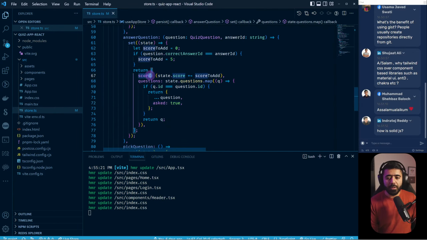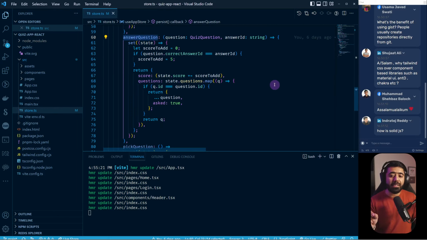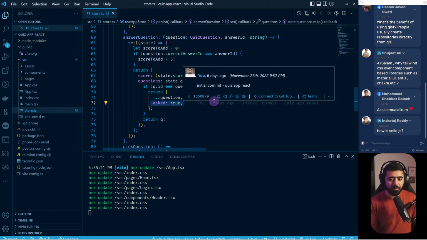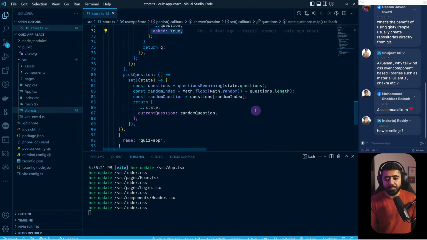So you're going to notice that we are updating the score because we want to add the score if it was correct. Otherwise, we just add 0. So there's no change in the score. But then also, we want to mark the answered question as answered. So what we do here is we check with the state questions. We are checking all the questions in the state. And then we are saying, hey, if the question was the same question as the one that has been answered right now, then we mark this as asked true. Easy peasy. And that's pretty much it.